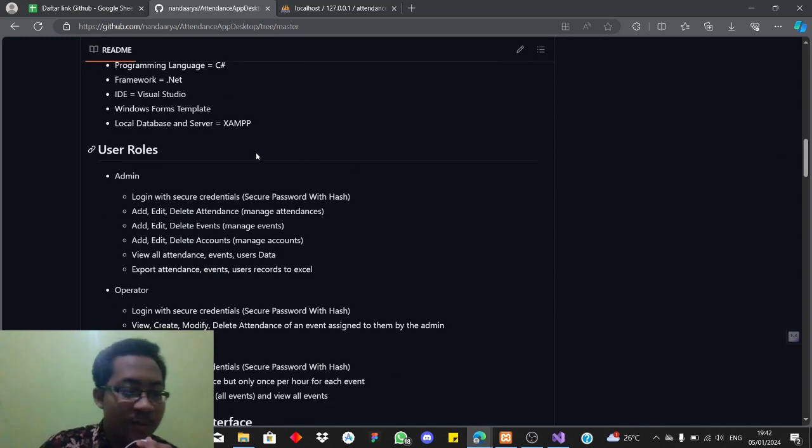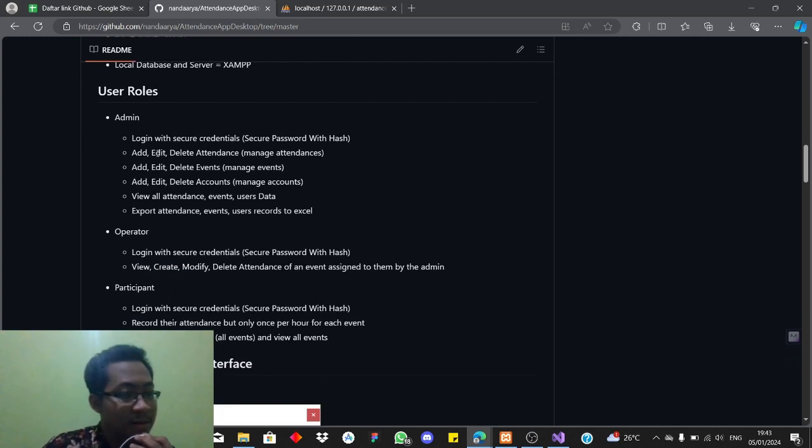And maybe I will explain a little about the user roles in this application, which has three roles. First, admin, which is the highest user role, with features: login with secure credentials, secure password with hash, add, edit, and delete attendance, add, edit, delete event, add, edit, delete accounts, view all attendance, event, and users data, and export attendance, event, and users records to Excel.